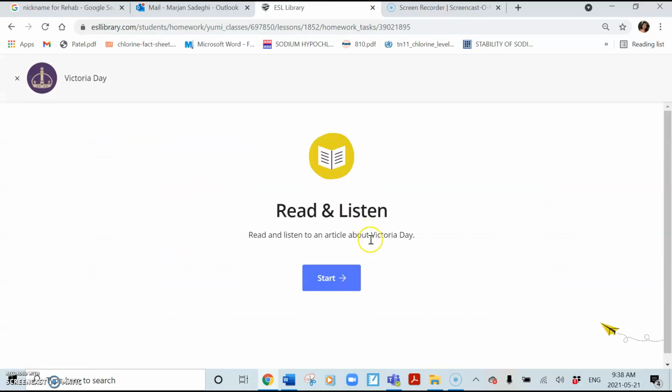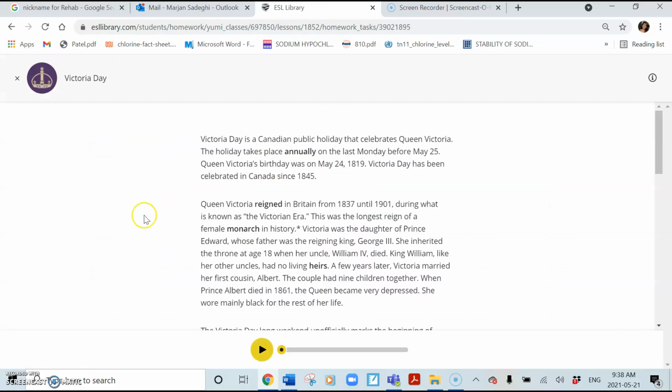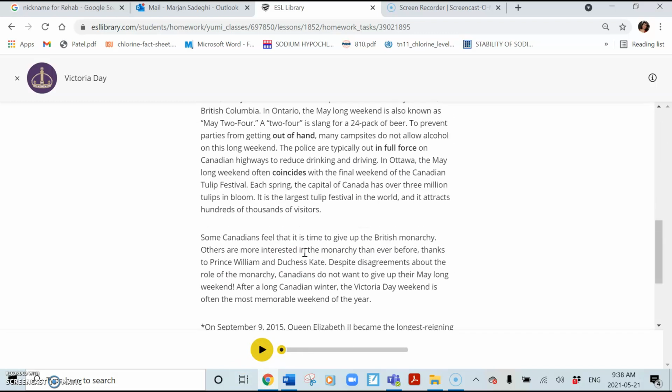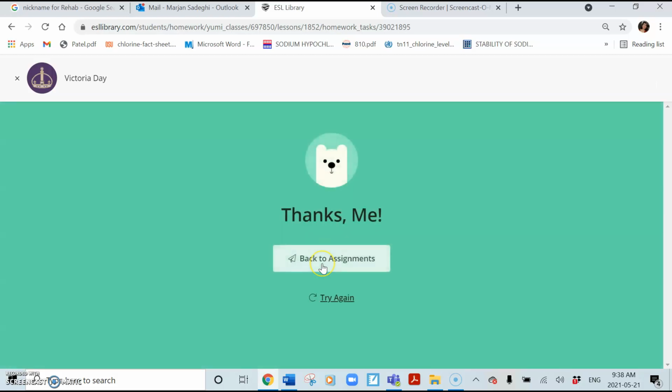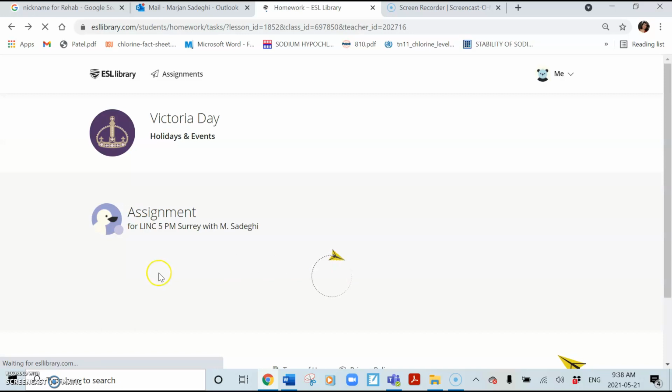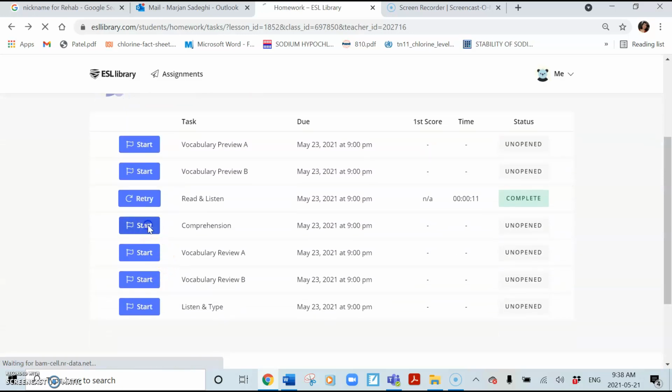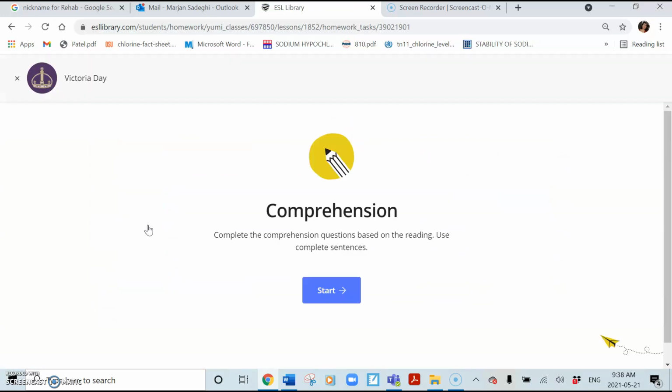Then there's a reading and a listening. So you can read about Victoria Day and you can listen to it while you're reading, which is good for your pronunciation. Again, when you're finished, you click I'm finished, click back to assignment, and then you move on to the next one, which is comprehension questions.